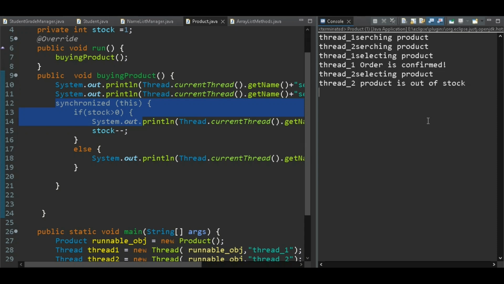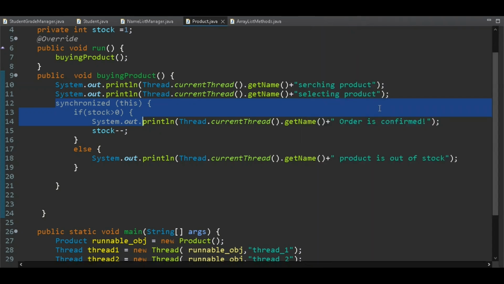So as you can see here, thread 1 and thread 2 access non-synchronized data simultaneously. You can see here, and synchronized data one by one. You can see here thread 1 order is confirmed and thread 2 product is out of stock. Clear? So simply remember, synchronized method locks the entire method, whereas synchronized block allows us to lock only the critical section. And this improves the performance of a program and gives better control over synchronization.